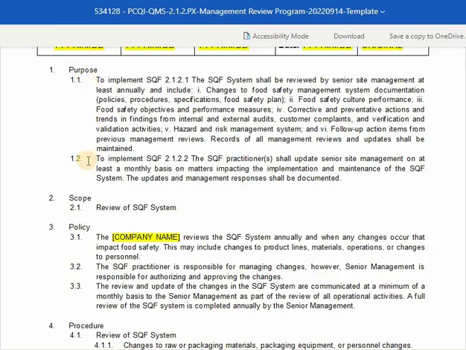And second, to implement SQF 2.1.2.2, the SQF practitioners shall update senior site management on at least a monthly basis on matters impacting the implementation and maintenance of the SQF system. The updates and management responses shall be documented.